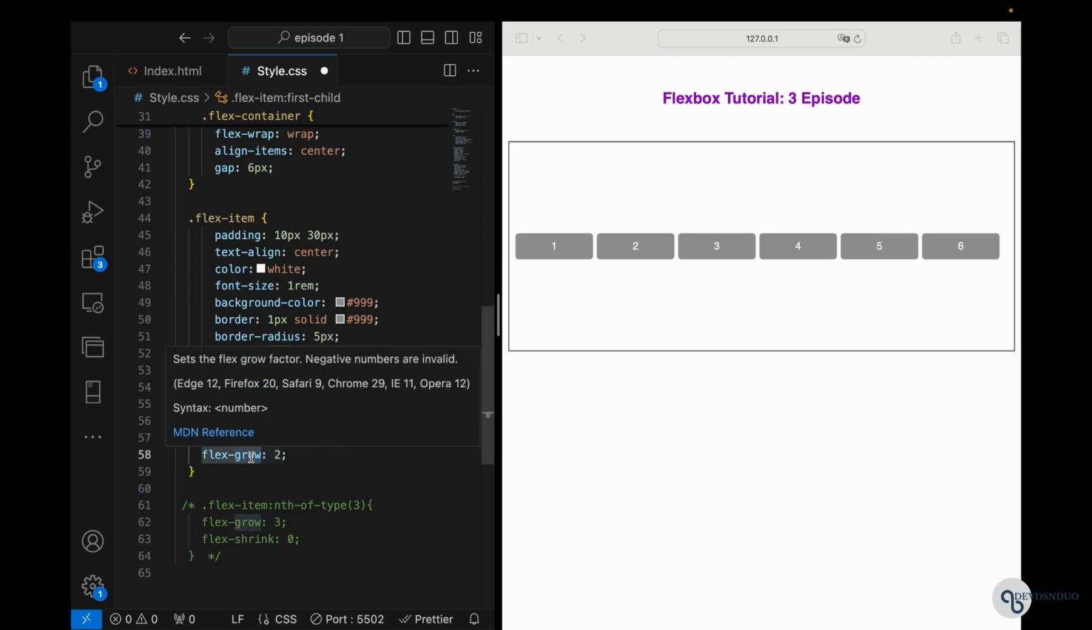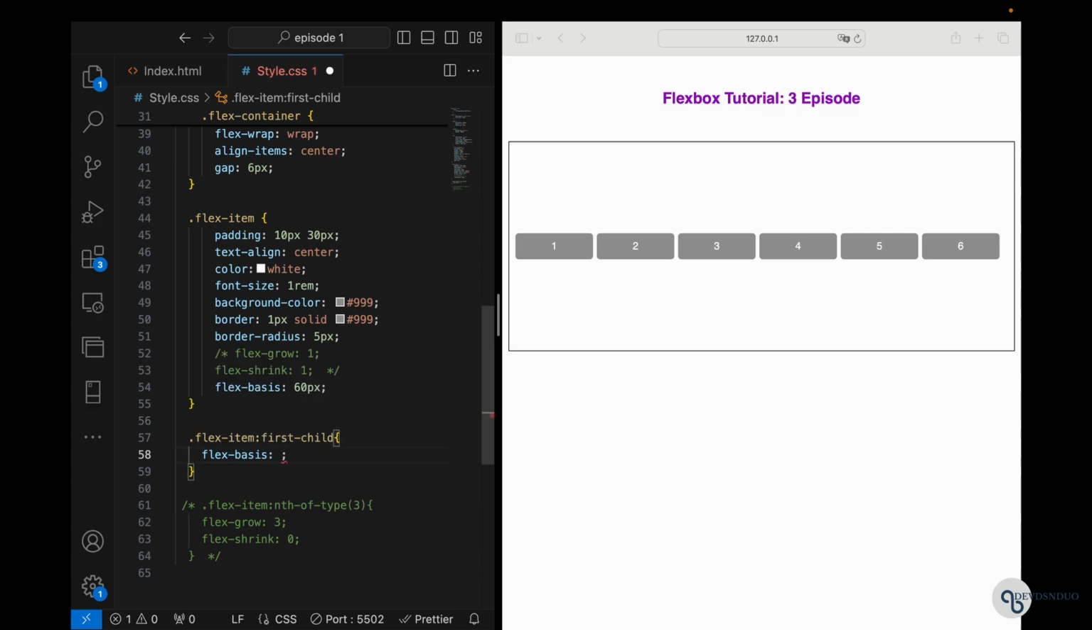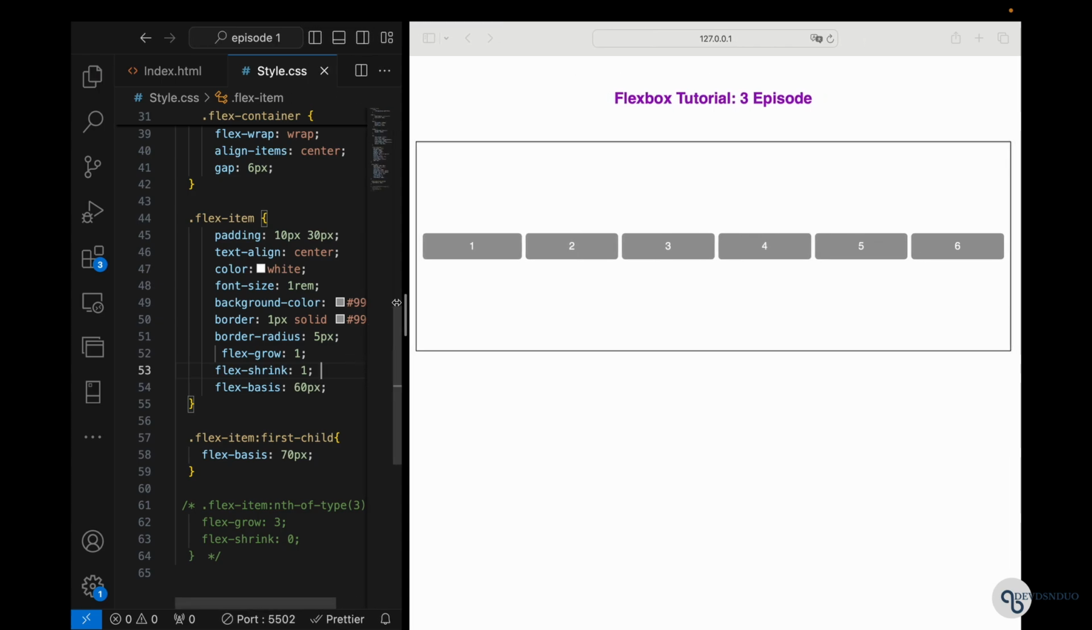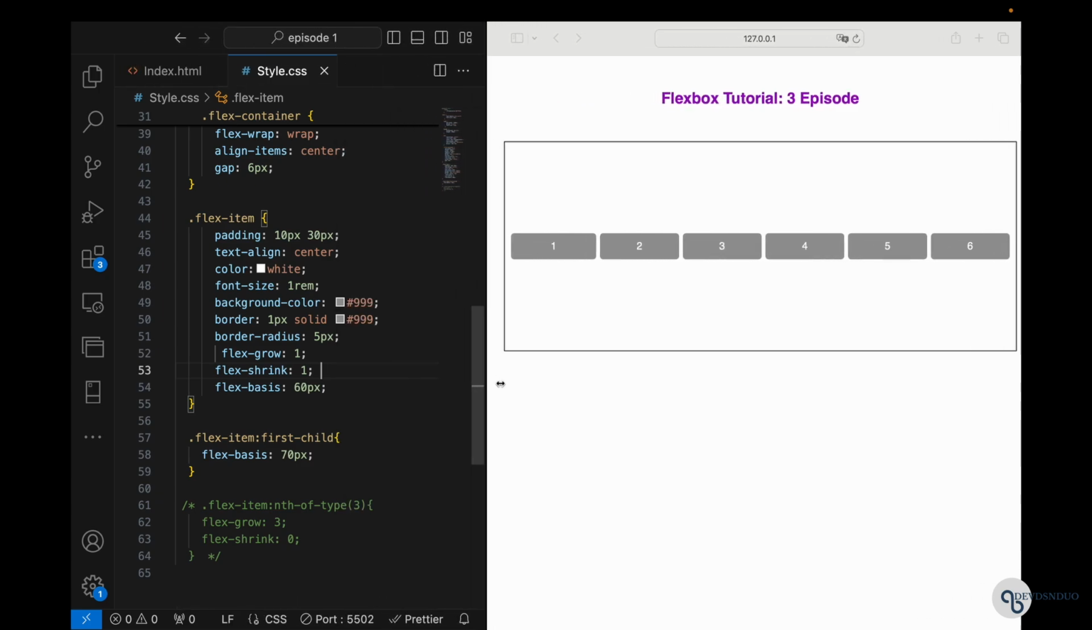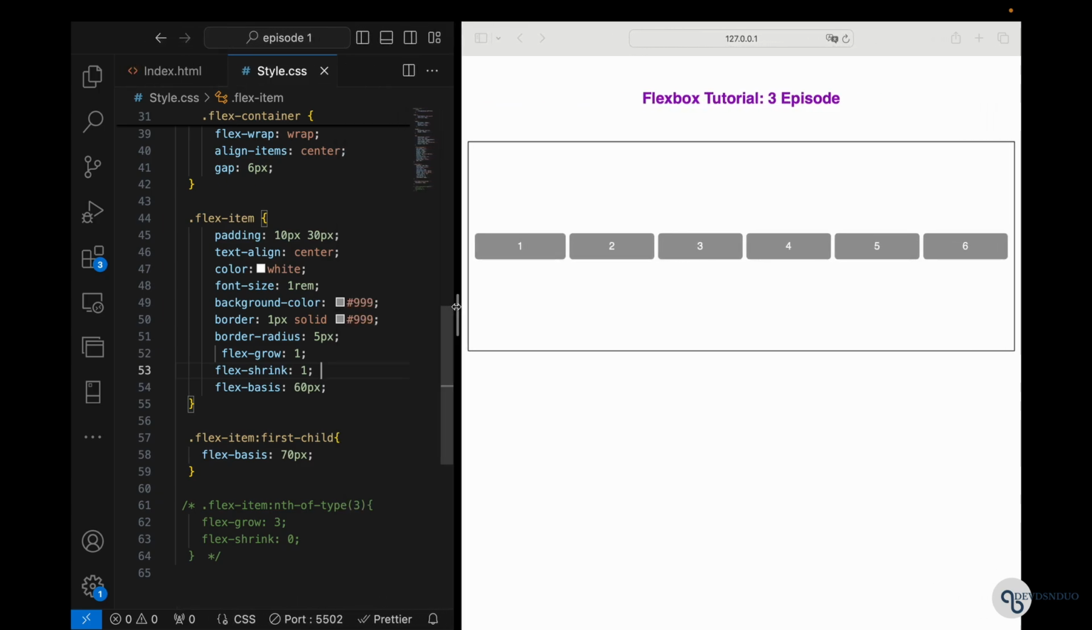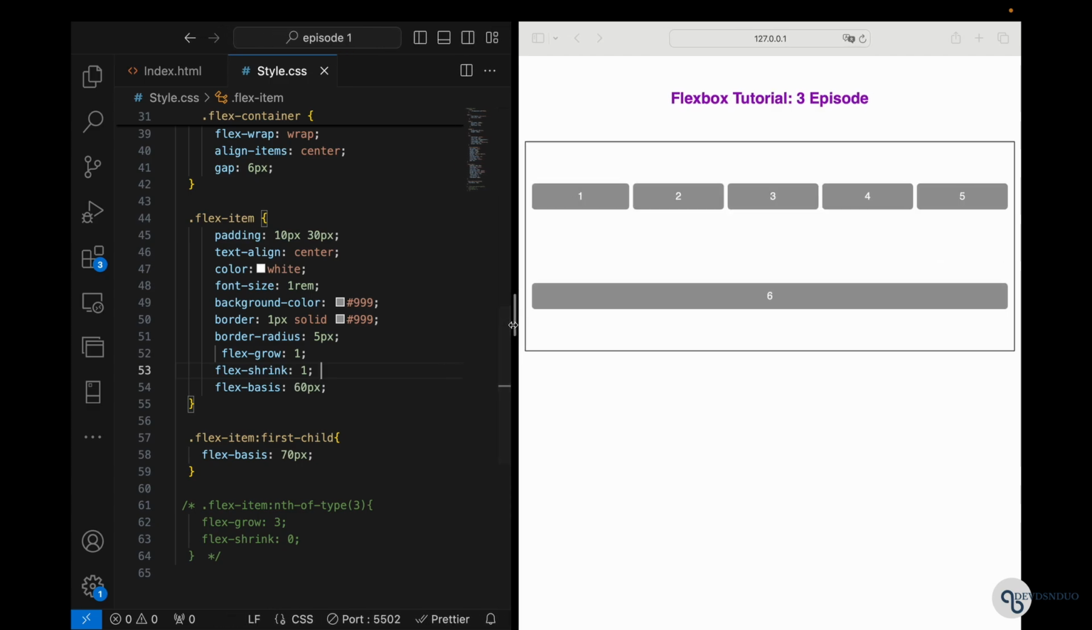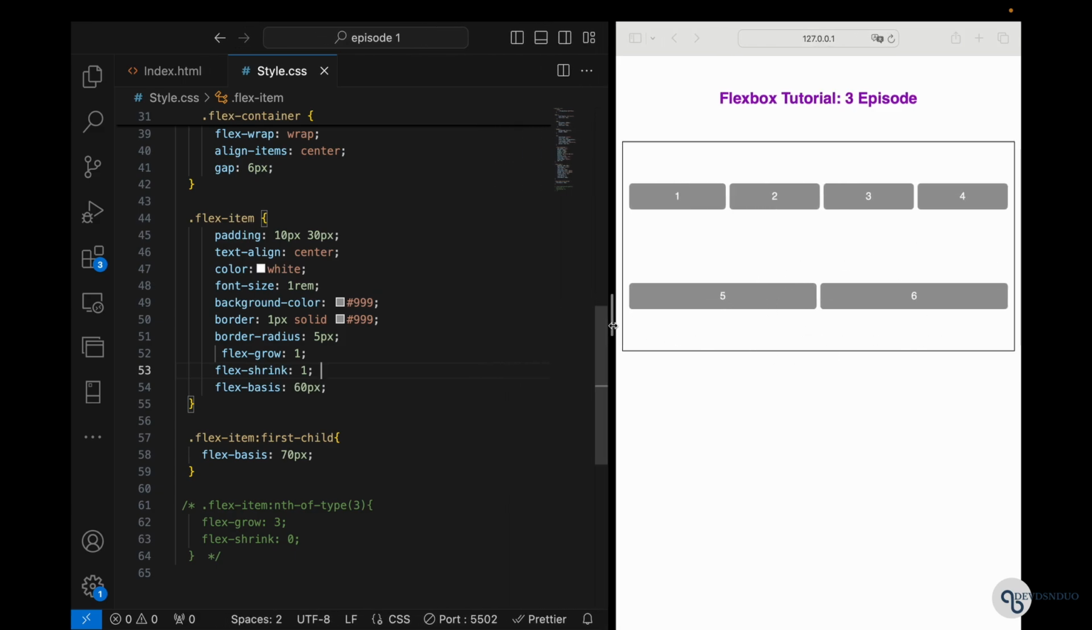Let's say flex basis right here will now be, let's say, 70 pixels in width. You can see that the first item is bigger, and you can still use the flex shrink and flex grow. If you save it, you can see now that each item will shrink and grow at the same proportion. And because now each item has at least 60 pixels in width, you can see that the sixth item will be placed in the second row and will fill the container. If you keep making it smaller, you can see now the fifth and sixth items are placed in the second row.